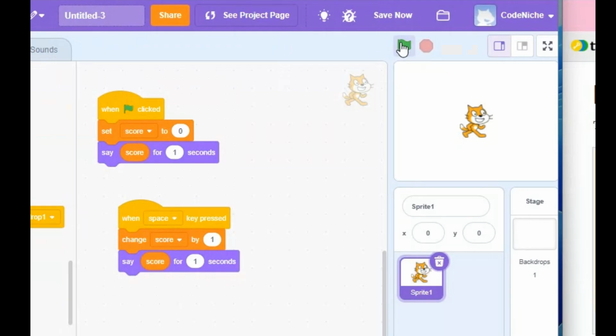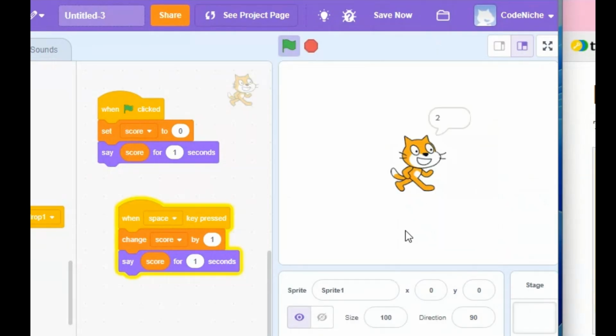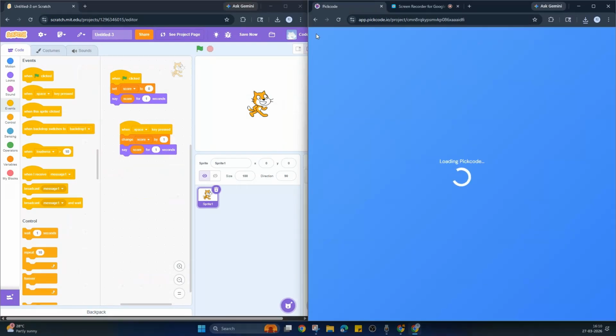Now let's click on the green flag and see how it goes. Initially 0. Then when I press the space bar, it's updating to 1. Let me just maximize this. Again, 2. So you will see every single time you press the space bar, the score is getting increased. Amazing, right? Now the Python translation.